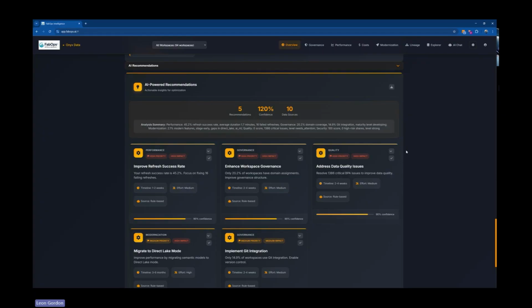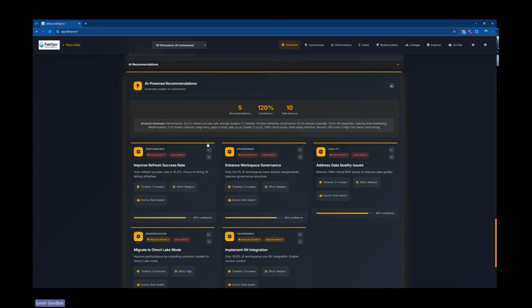So what we've done, based on, again, our knowledge, Microsoft's knowledge, and the context of your particular environment, is we're providing you with AI-powered recommendations. So these are actionable insights for optimization. We give you an overall look at how many recommendations there are, the data sources that we've utilized, and an overall confidence rating.